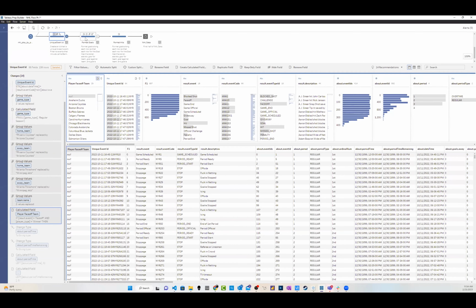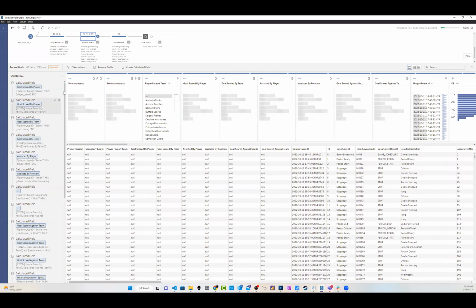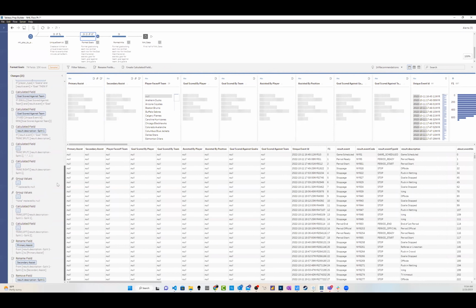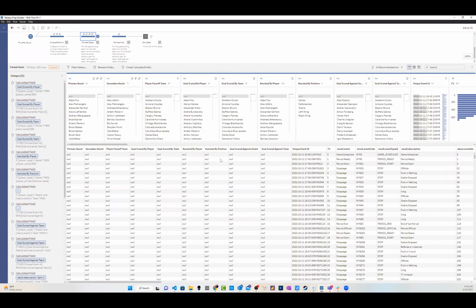And so when I go here to my format goals, there's a bunch of different calculations in here that are basically trying to make that assumption. Who was the goal scored against? What team was it scored against? What goalie was it scored against? What was the position of the player that assisted the goal? What was that player's name? Who scored the goal? What team were they on? And then who were the primary and secondary assists for that goal?